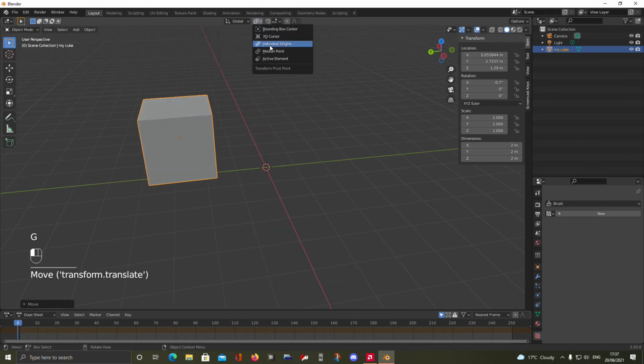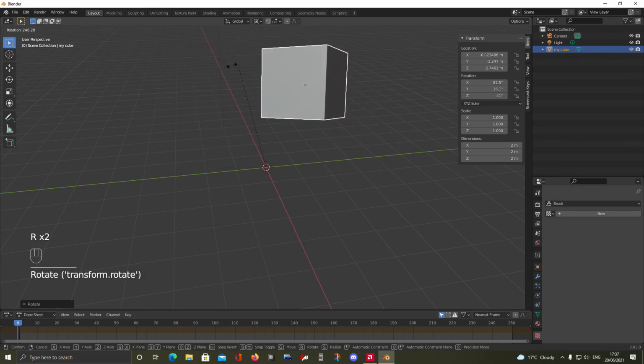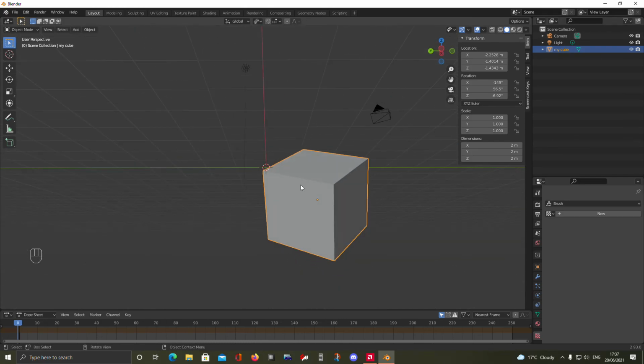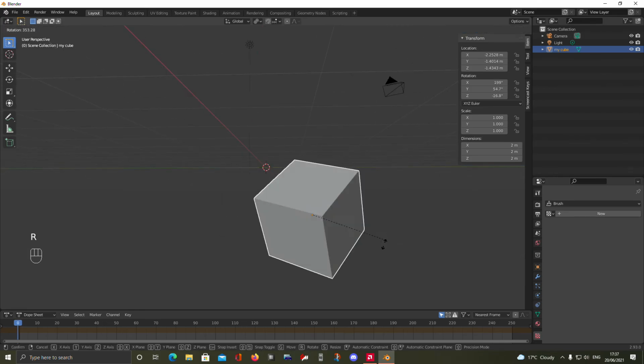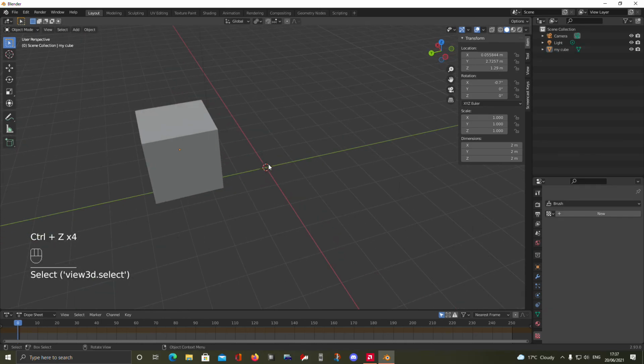If I go here and click on 3D cursor, and I now rotate, you can see it's rotating around the cursor. But if I now move to individual origins, you can see the individual origin is this little orange dot. If I rotate that, it's now rotating around that. So that's pretty much it.